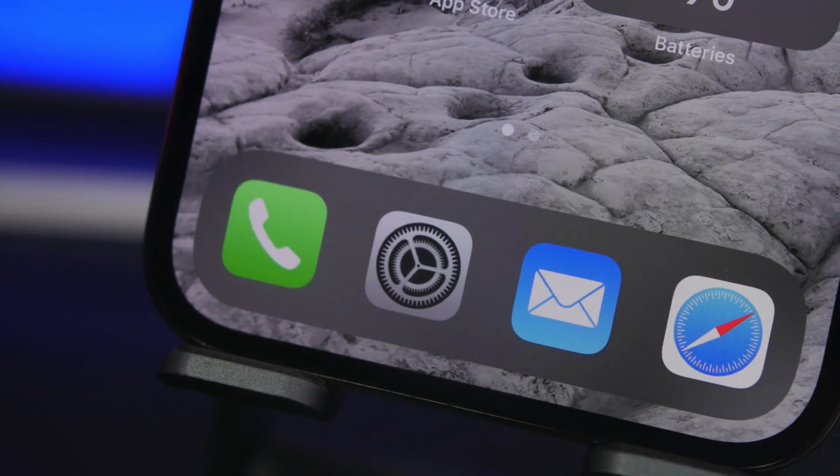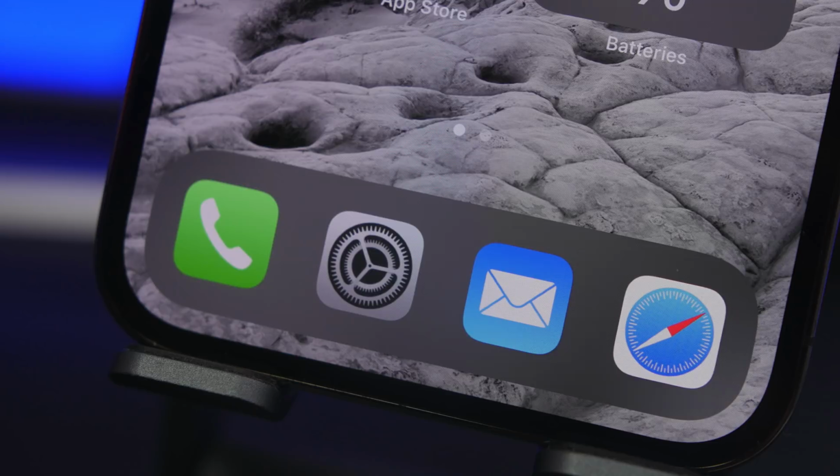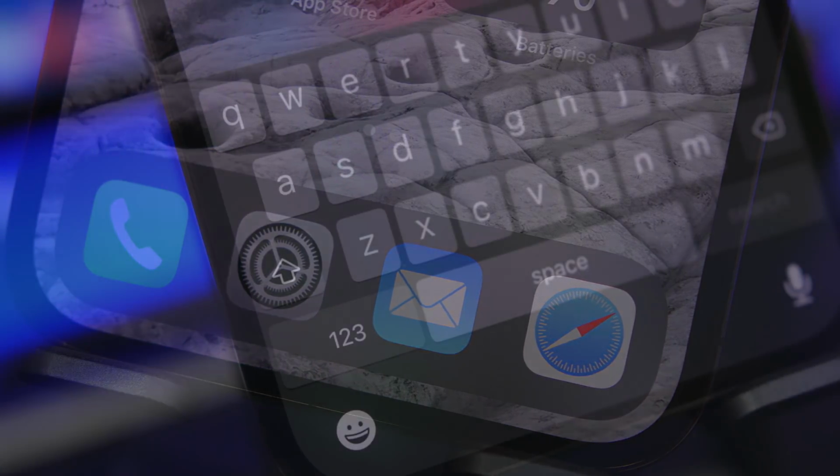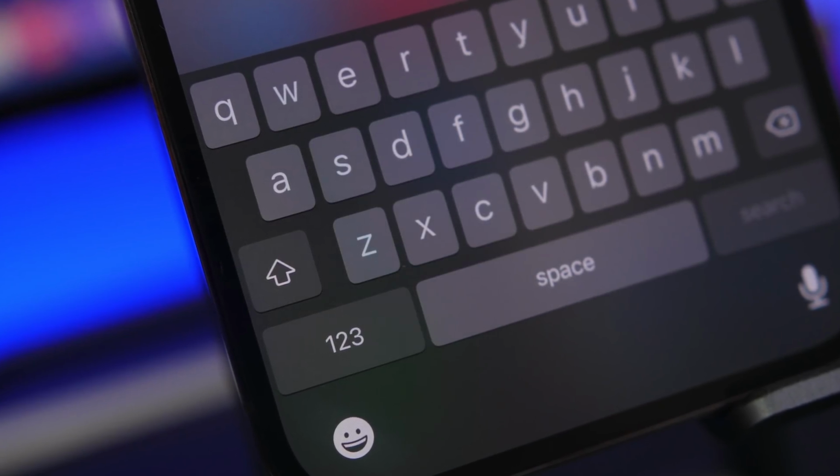Hey, what's going on everyone, this is iReviews back with another video, and today I will show you guys 18 iPhone gestures and tips that will help you become a pro iOS user.